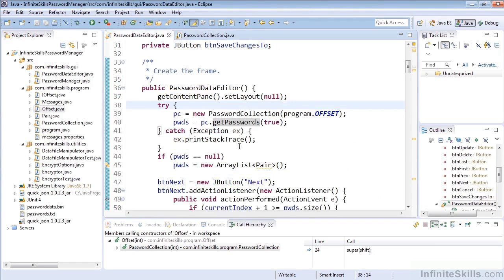What we'll note, however, is that when we're in an object such as Password Data Editor, we might want to find a super implementation. And if we had our getPasswords still selected, well, getPasswords is not implemented at the Offset level, which is the super for Password Collection. And also Password Data Editor is a base class off of Object without a super.